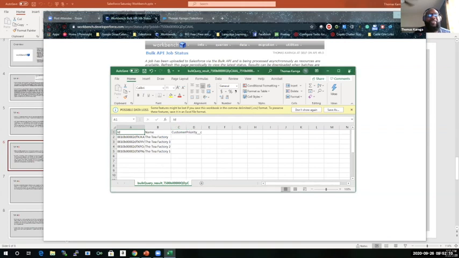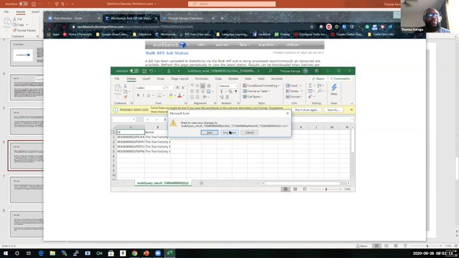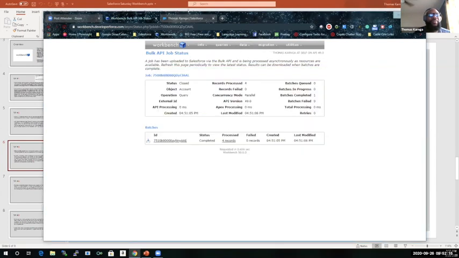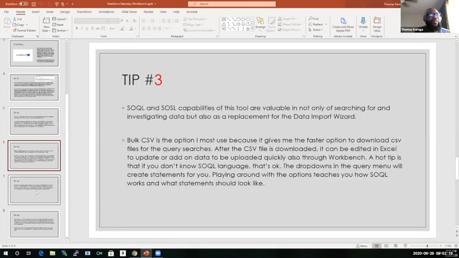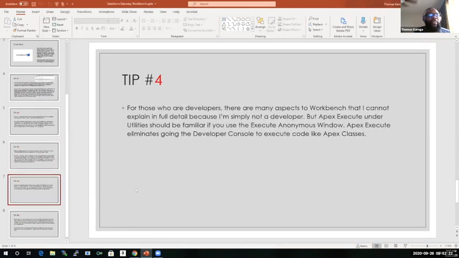All right, so let's get rid of that. Okay, tip number 4. For those who are developers, there are many aspects to Workbench that I can't explain in full detail because I'm just not a developer. But the Apex Execute option under Utilities should be familiar to you if you use the Execute Anonymous window. Apex Execute eliminates going to the developer console to execute code like Apex classes. So let's look at that.